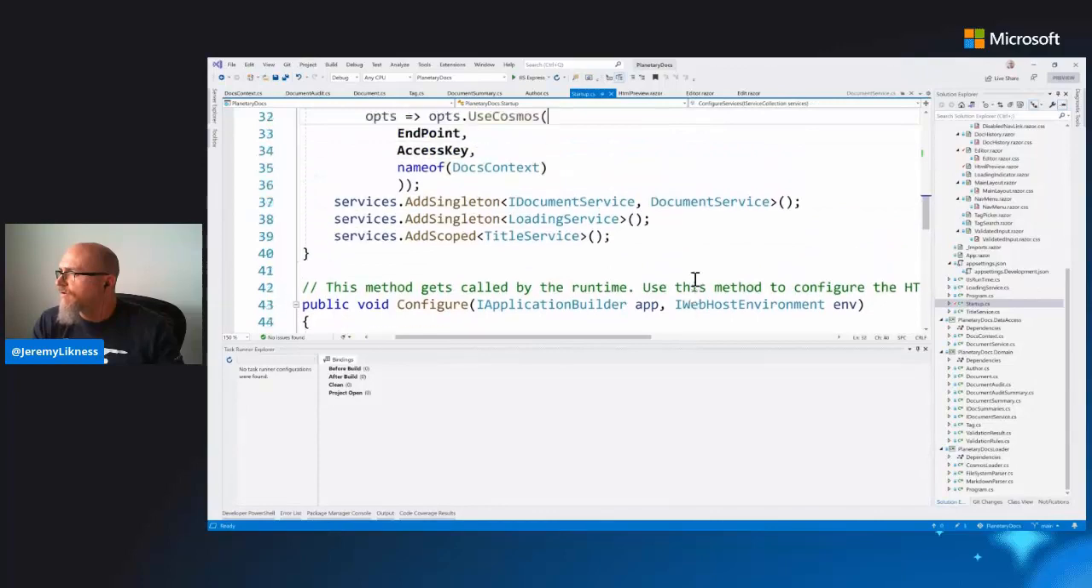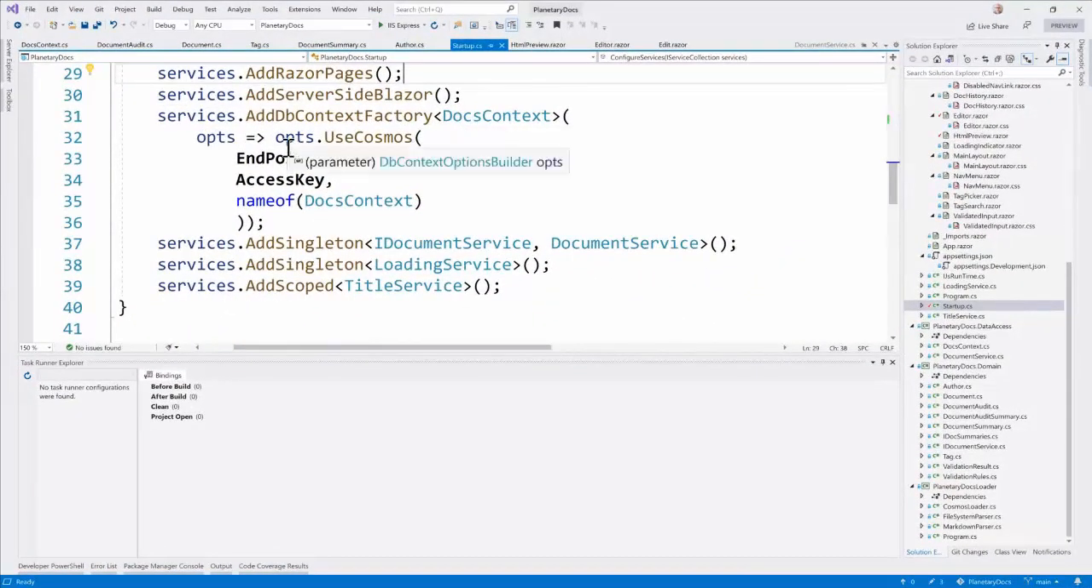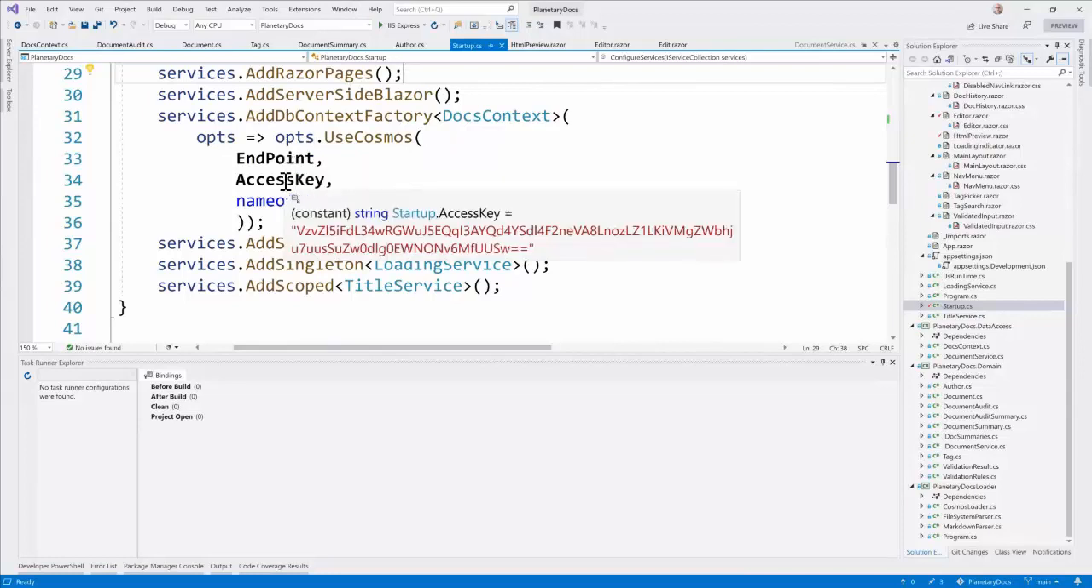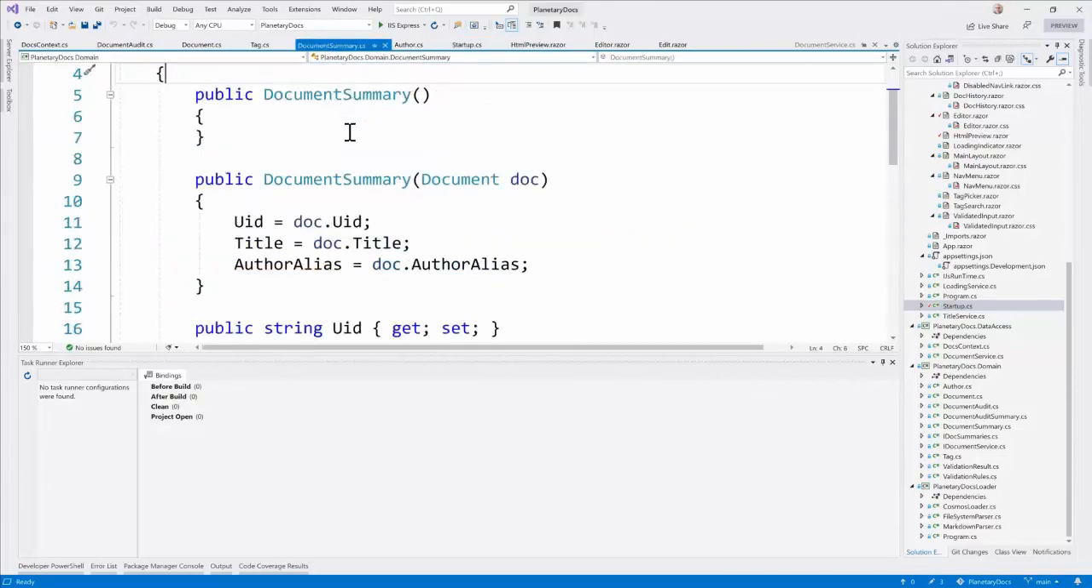Right here, I'm configuring the factory, telling it to use this Cosmos endpoint and key and the name of the document context. So this is where I inject the factory. What this will do for me is every time I need a new data context, I can just ask the factory and that configuration will come built in. So that gets injected through dependency injection.